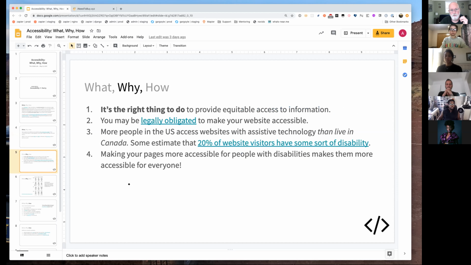So why do we do this? I mean, it's the right thing to do, right? To me, it's a social justice issue that we make the web, and it's what the web is founded on too, make information accessible to as many people as possible.